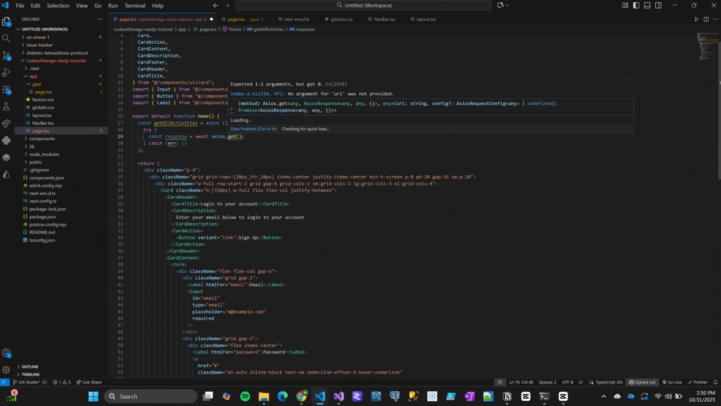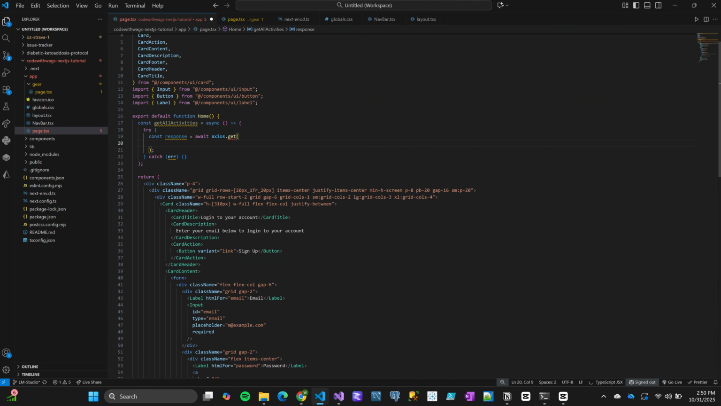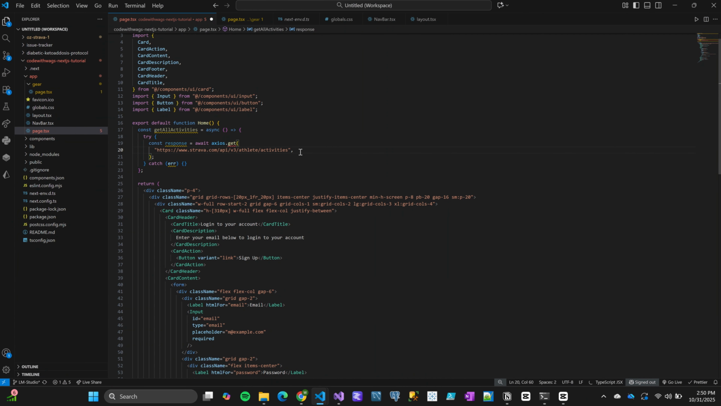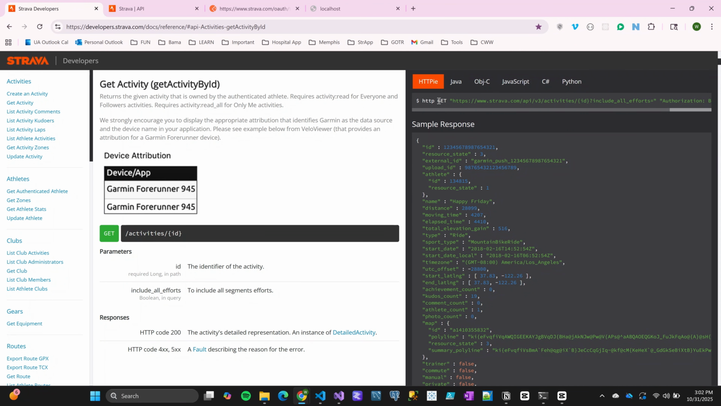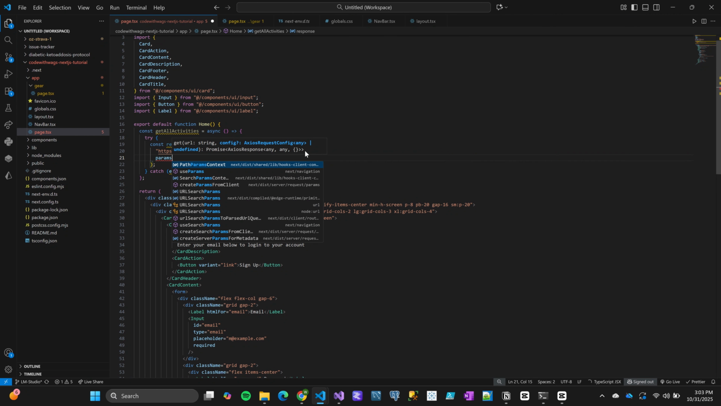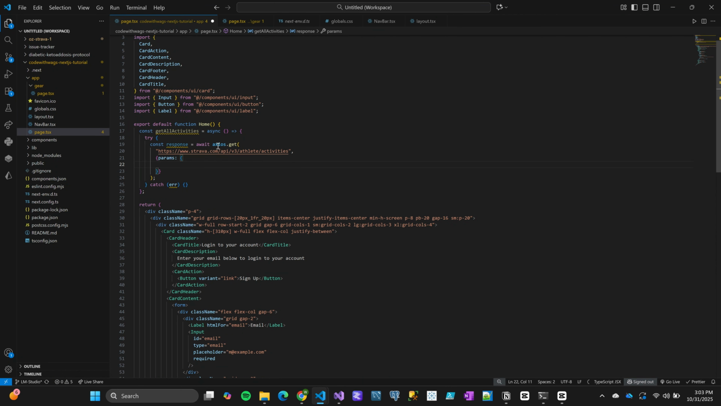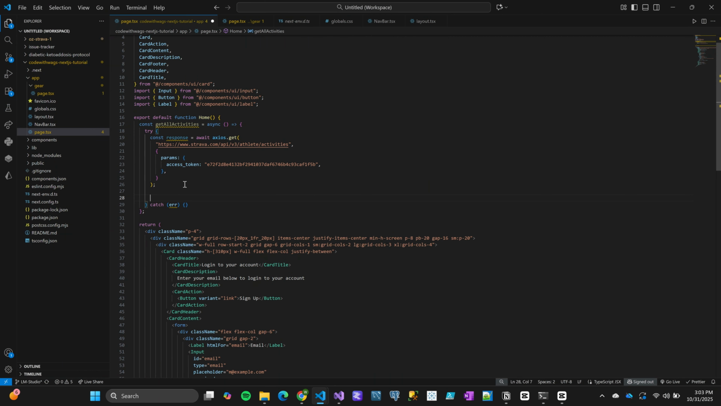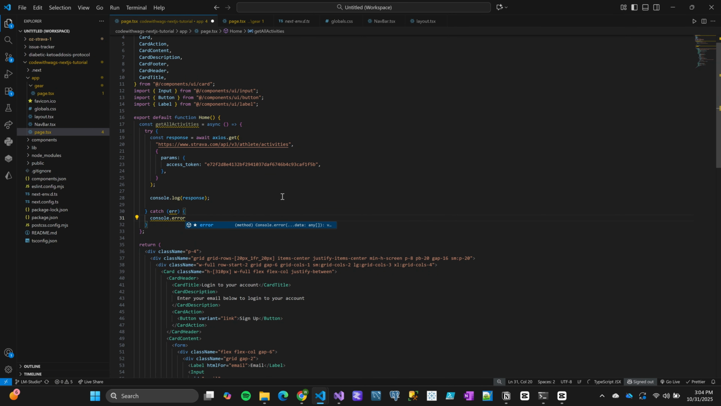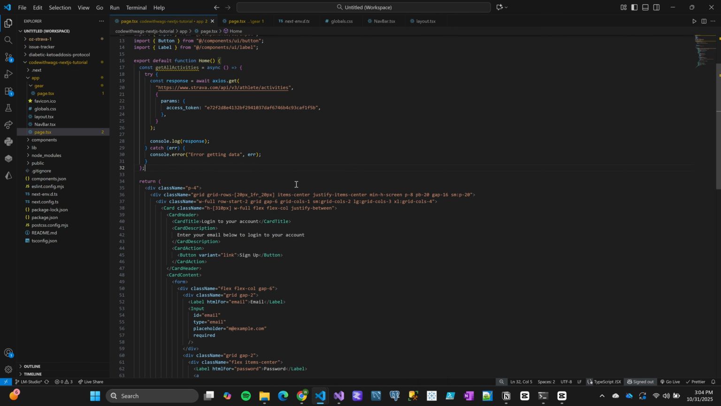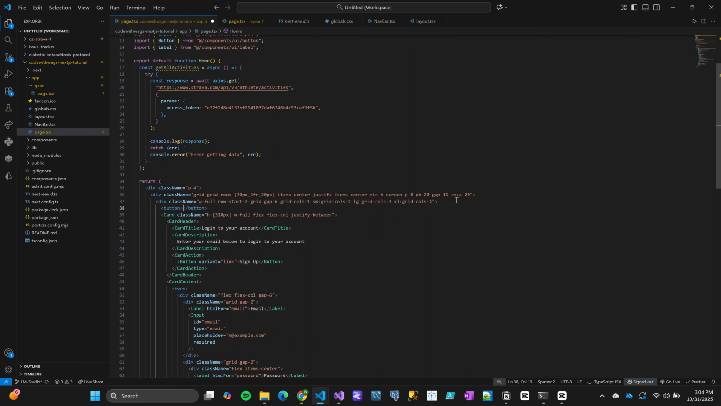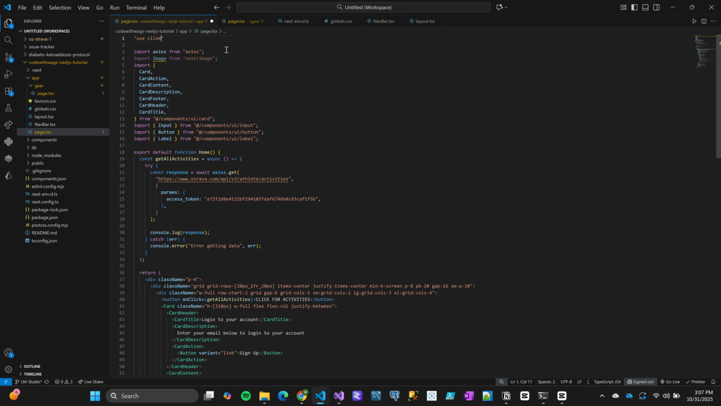And so hovering over the get function, you can see what it's expecting. So we need to pass in first our URL, which I got from Strava's API documentation, their get. And then we also need to pass in our params, which for us is going to be our access token. And then I'm going to log what response we get. And then if we get an error, I'm also going to console the error. And now I'm just going to create a simple button, click for activities, and then run our function on click.